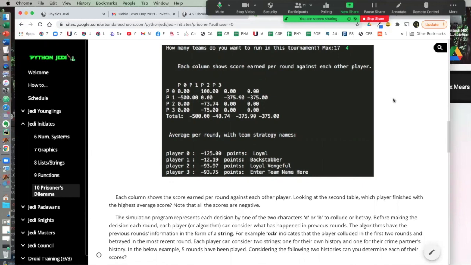So you run it, and it runs for a while, runs against everybody. And it's going to print out to the screen something like this. This is important to understand because it's kind of confusing. It says each column shows the score earned per round against each other player. So if I'm player three, I'm actually looking at this column to see how I did against everybody else. So it's right here, player three against player zero. We scored a zero, we kind of broke even, right?